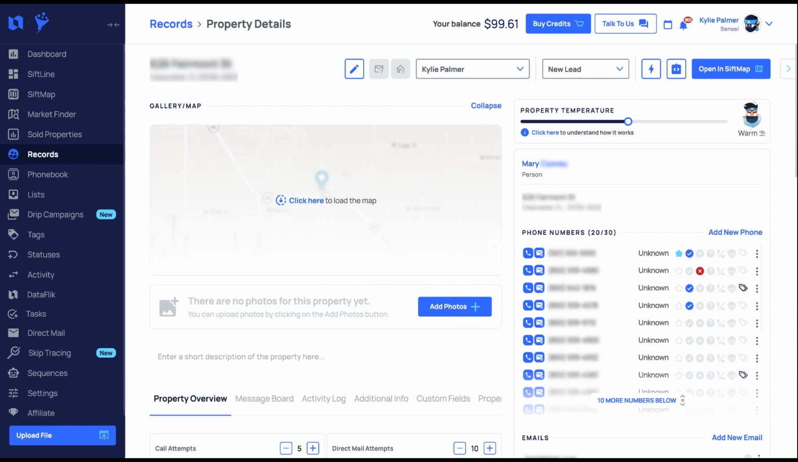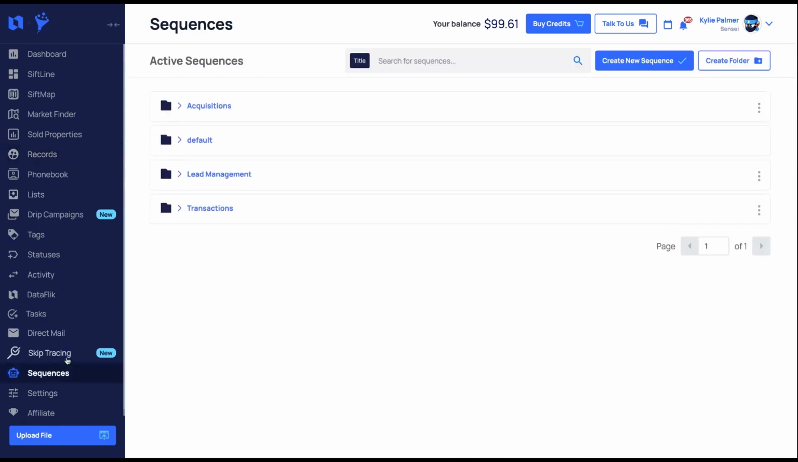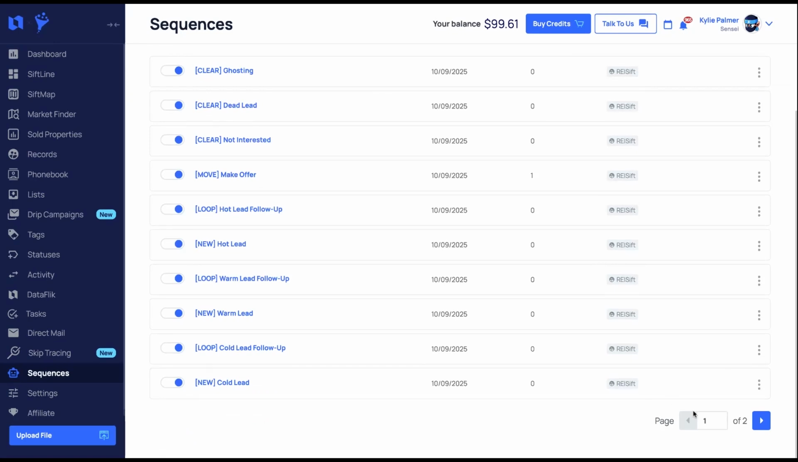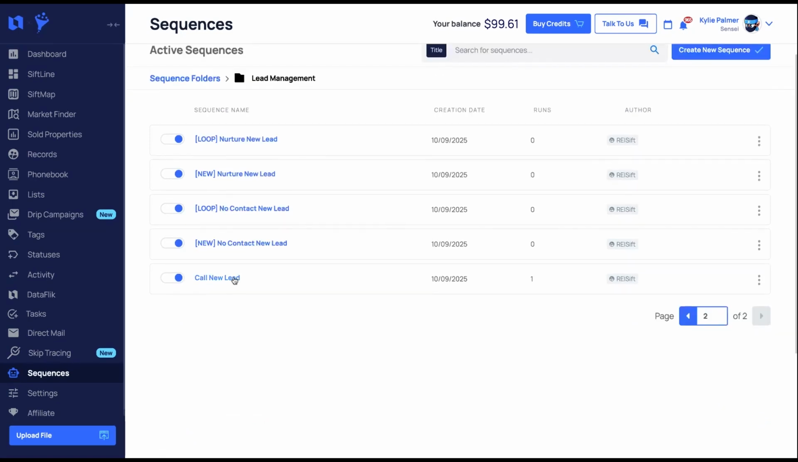Alright, now let's get started. So first, we're going to select the sequences option on the left sidebar of your account. Now, many of you have our default account set up, so the sequences for lead management are already created. In this example, I'll be showing you how to add SMS and email events to your new lead sequence. Open the lead management folder, and then select the call new lead sequence.